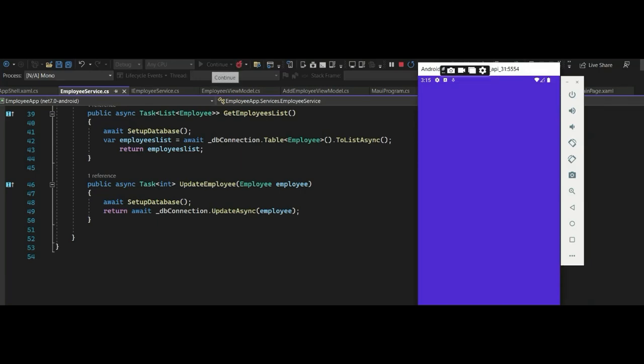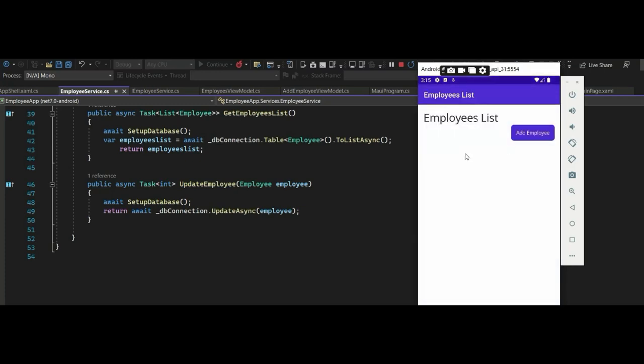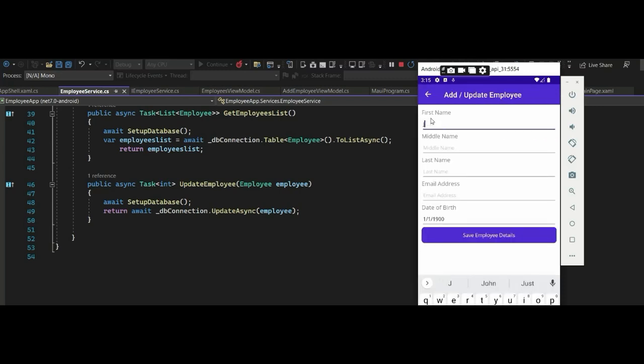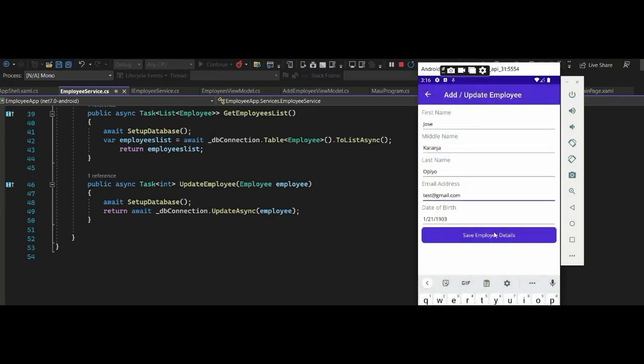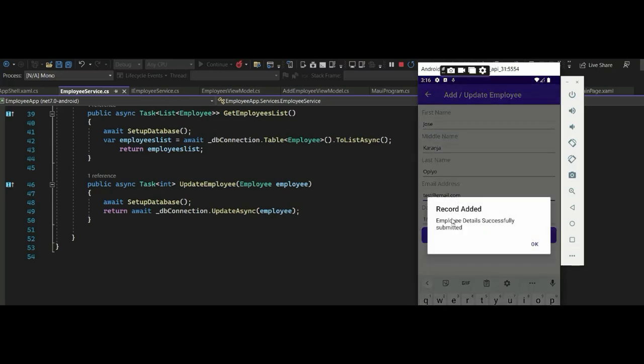Our app is launching. There we are. So we can add employee. You can say Jose Karanja Copio. Then email. Then you can choose the date. Save. Yeah, you see the record added, employee details successfully submitted.